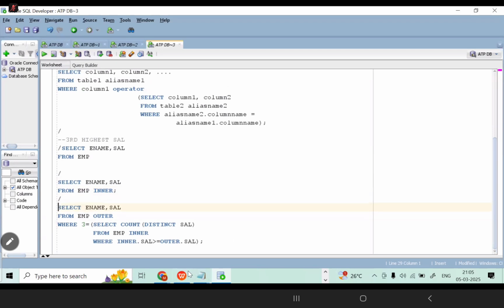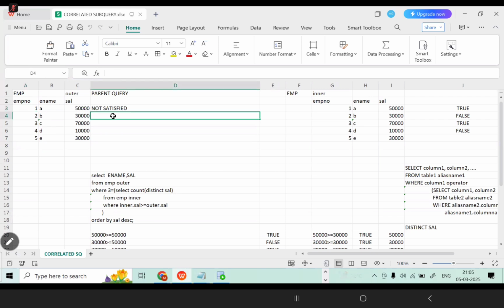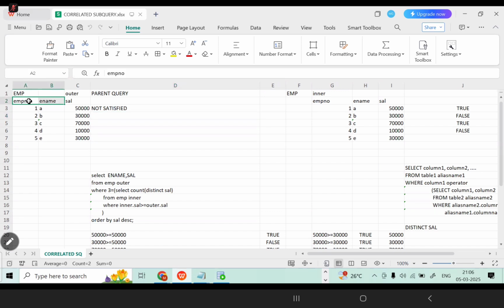First, you can go to this Excel. First, this one. What is the first row here? As per this table, this is the outer query only. First, which query will a correlated subquery execute? Now you can tell me. Outer query, outer query only. Now, how many values are there in the outer query? Five values.